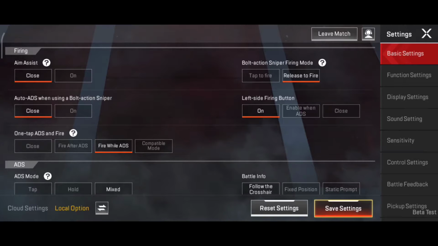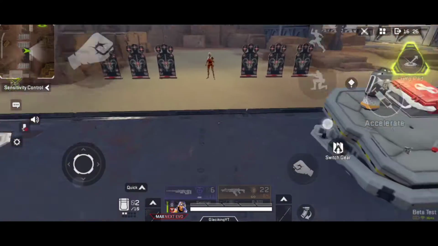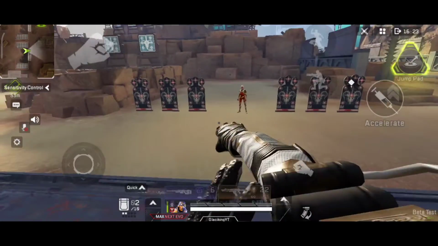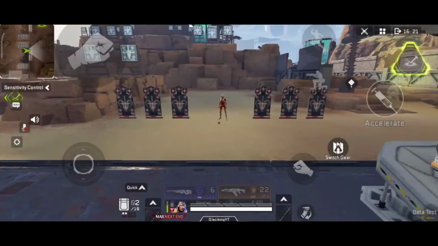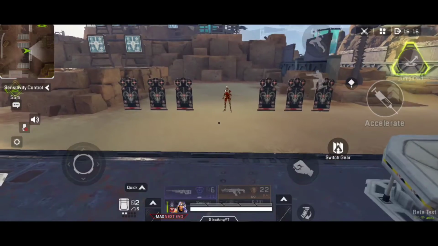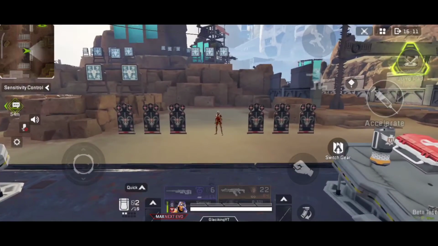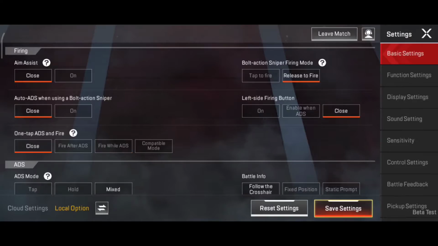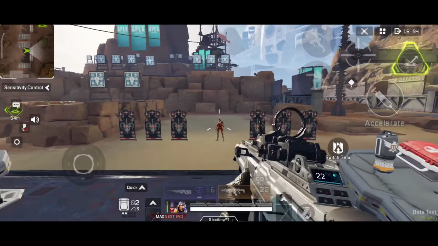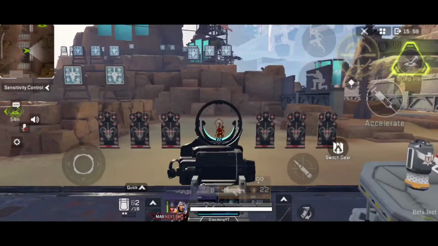And now onto the left side firing button. Now pay attention, look at the top left firing button. It's here, it's here. Now when I choose close, it disappears. So that setting is for that. And when I use enable 1 ADS, the left firing button will appear, but when I press close, it still doesn't appear.